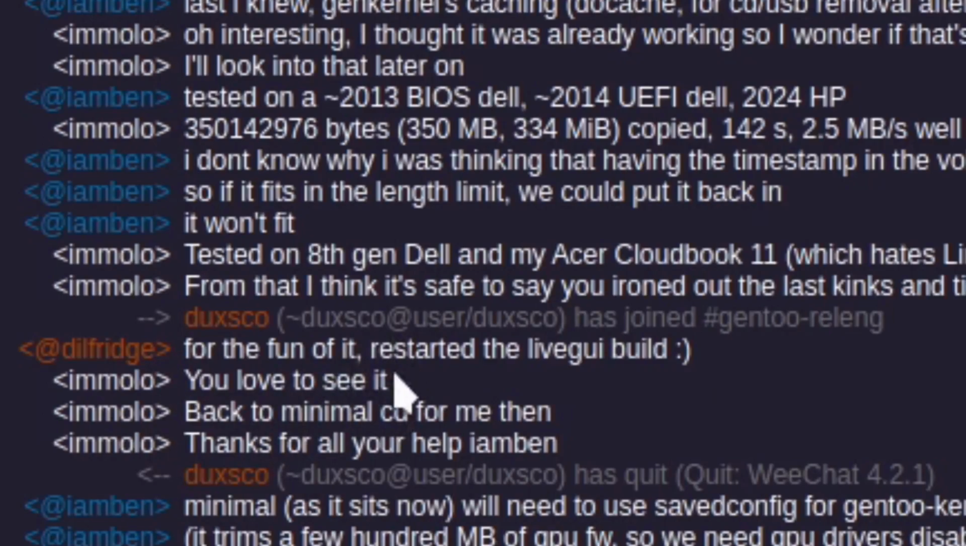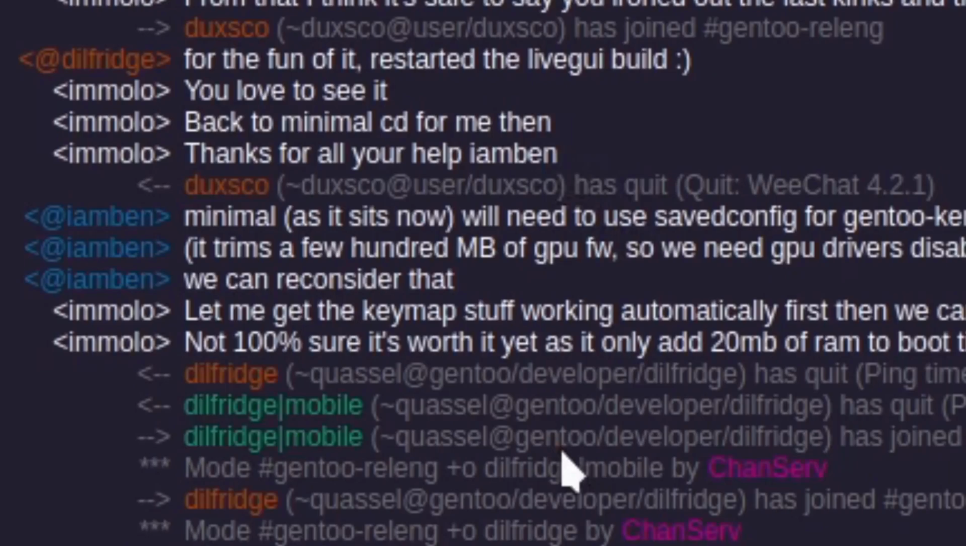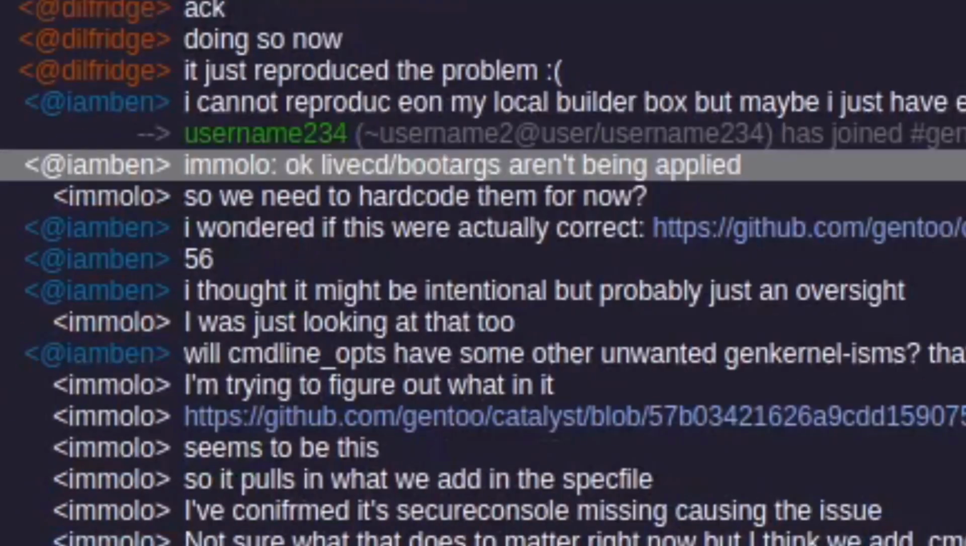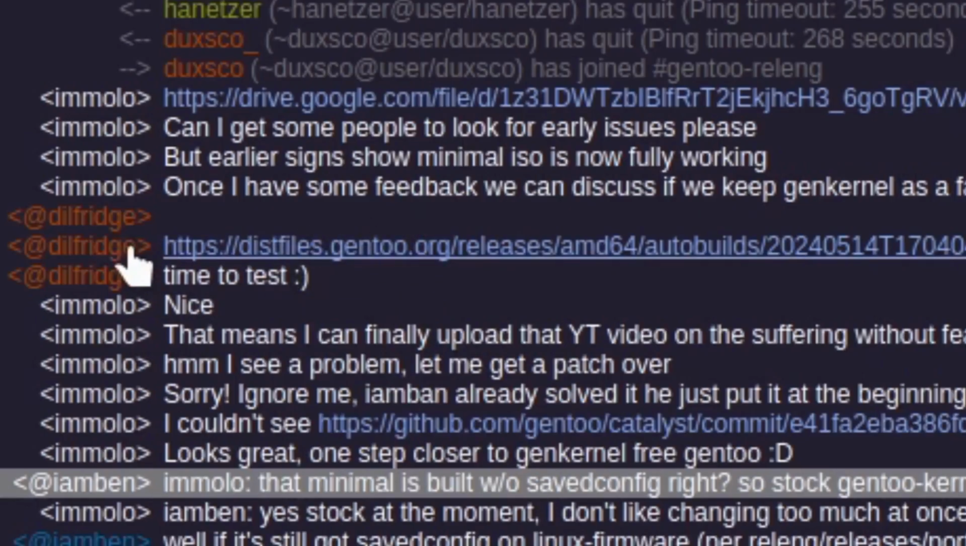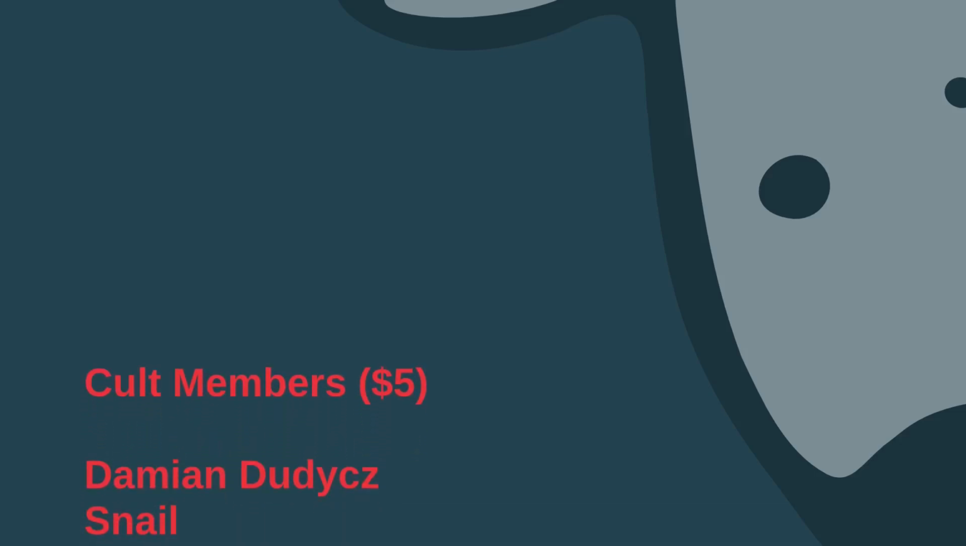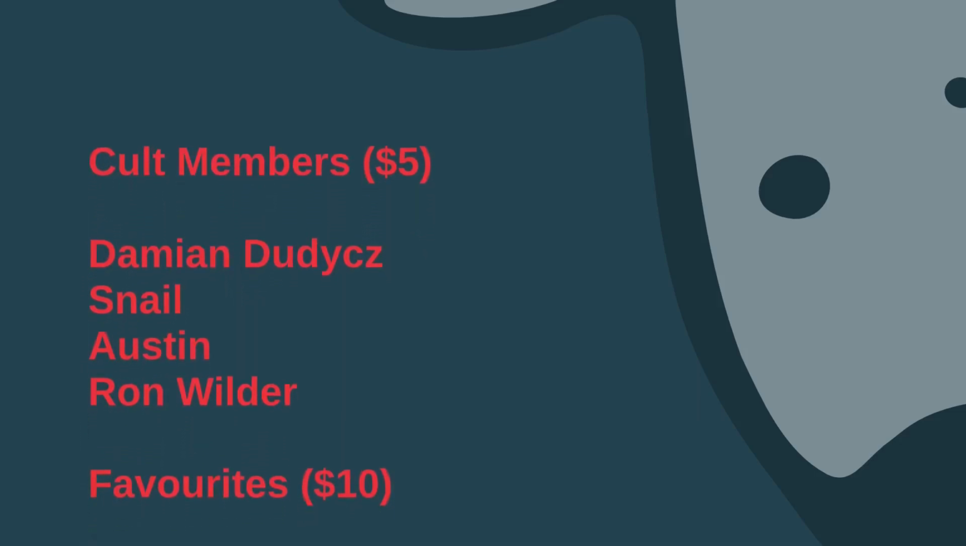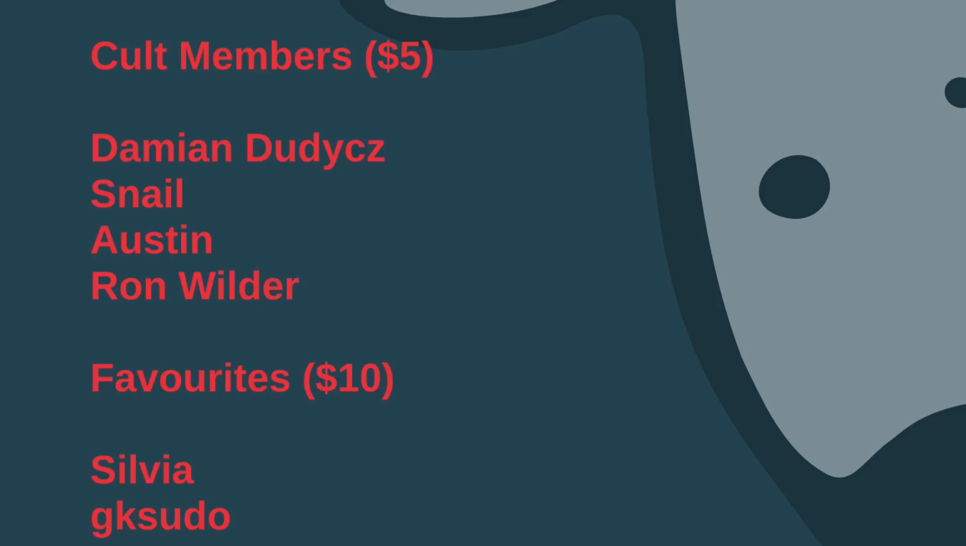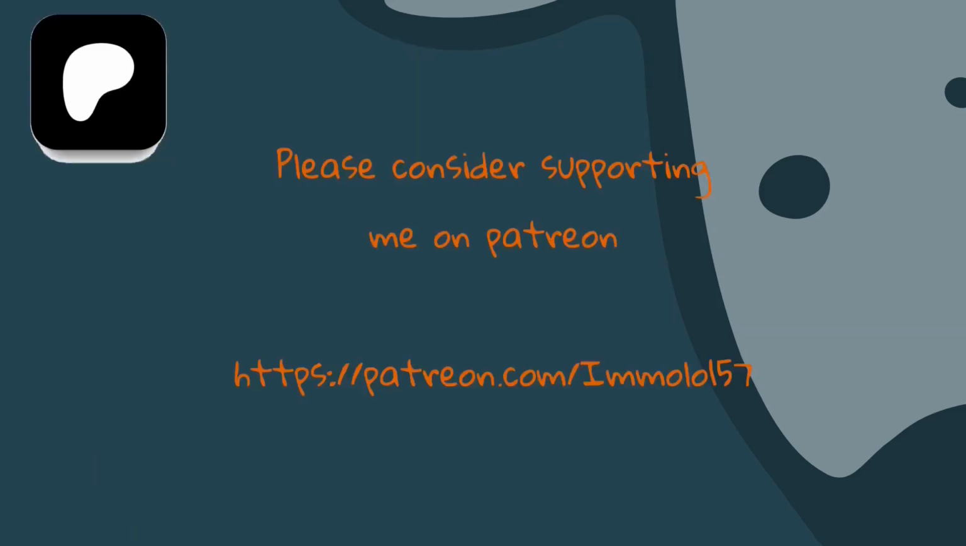What's this? Dilfridge, for the fun of it. Restarted the LiveGUI build. Hello. You love to see it. And it is now live. So folks, if you go and download a LiveGUI today, you'll be using the dist kernel. Thank you very much. So that's Immolo 1, and genkernel still has about, I think, 7 left.